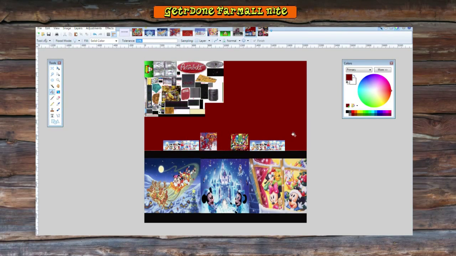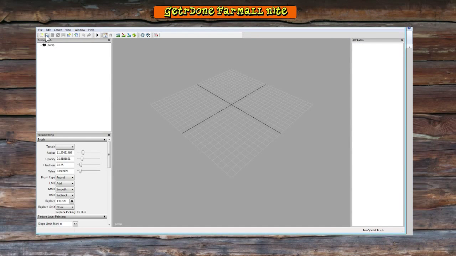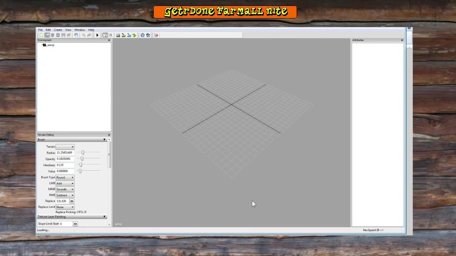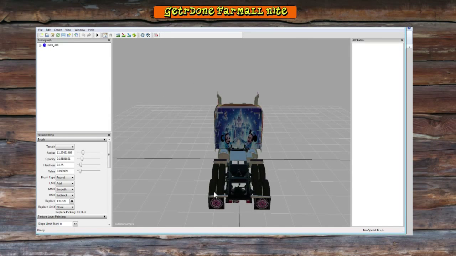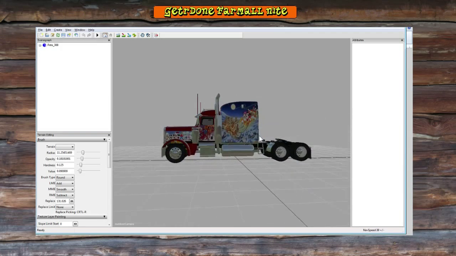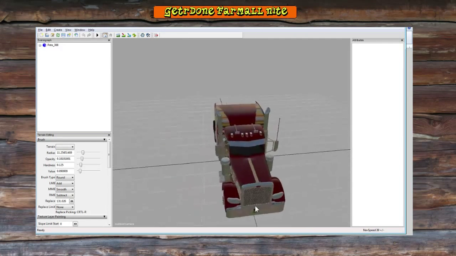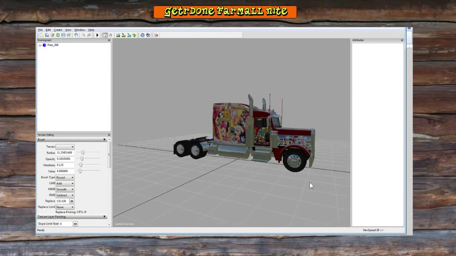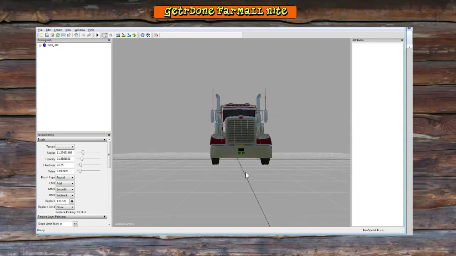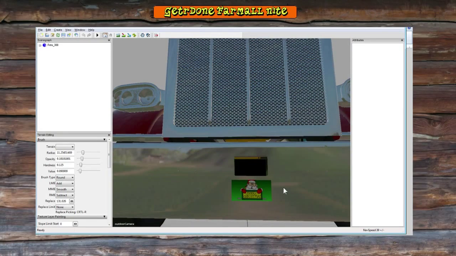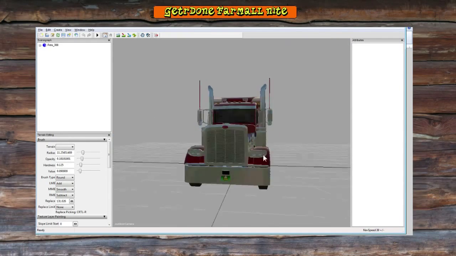Open up Giants Editor. And there's our red. And I chose red because the tipper I made yesterday was green. So red and green to me are more for Christmas. And there's our little Merry Christmas plate.